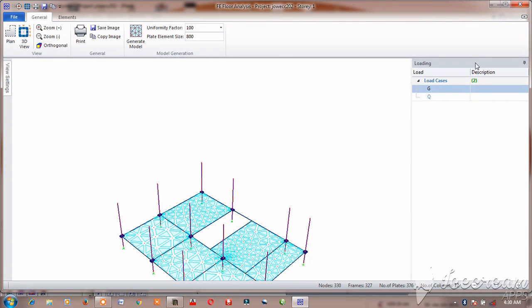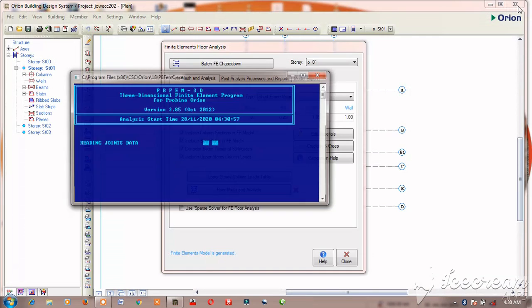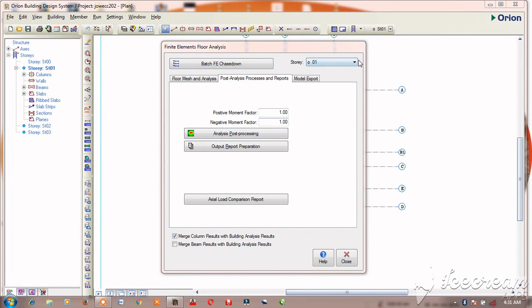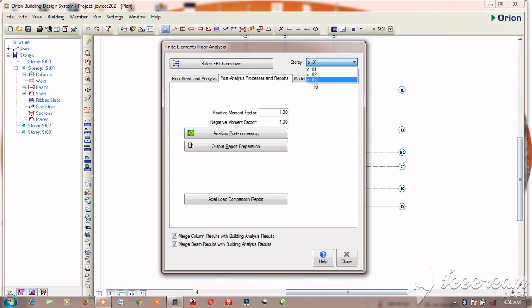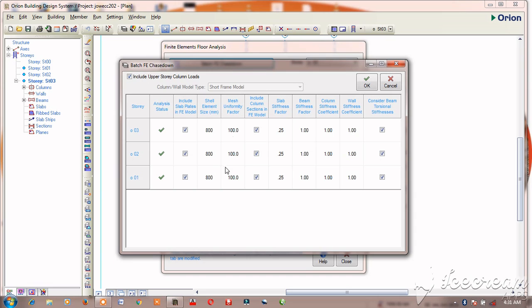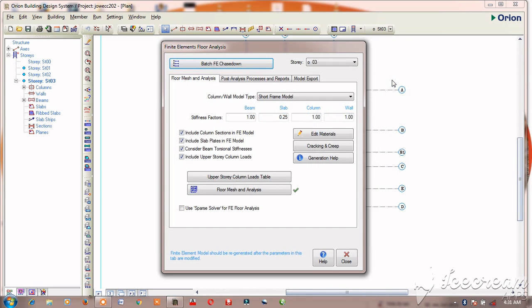So the model has now generated. Just come here and then close it. So it has done. After you have done it like that, you just click this one, match again. Just come to here, number 3 again. After you change it to the number 3, click this batch FA chase down. So this is your something. Just close it, just check it then.